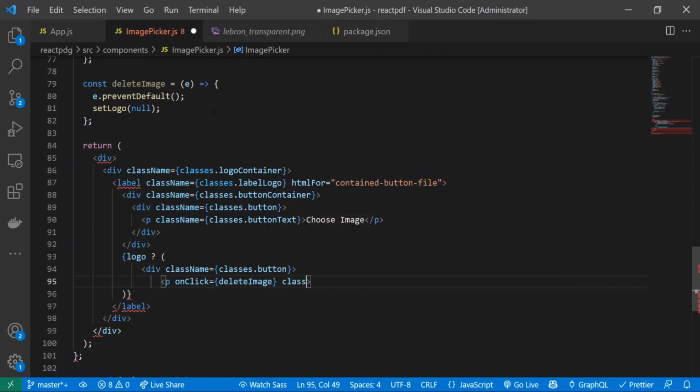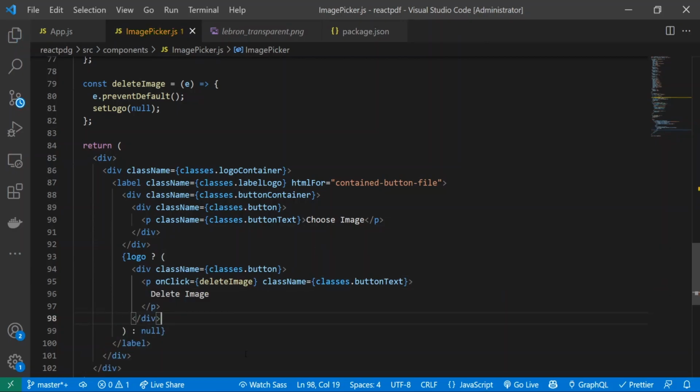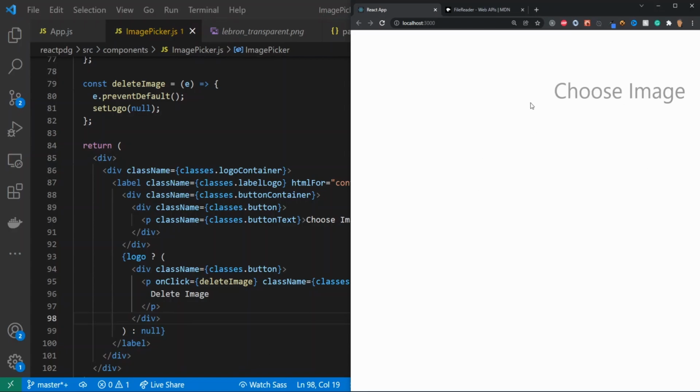And inside of there I'll give it a class name is equal to classes dot button text, and inside of the button text we'll do delete image, close the p tag, and right between there I'm going to give it a colon null. I think that should be it. Oh right, we need a closing div tag. My bad. There we go. Now we're good. So now if we go back into the app, right now we don't see it because we don't actually have an image there right now.